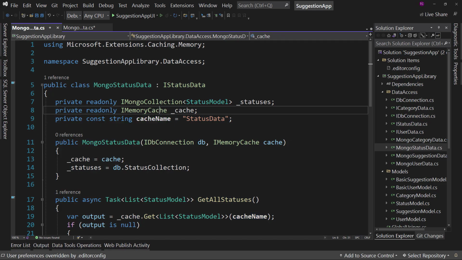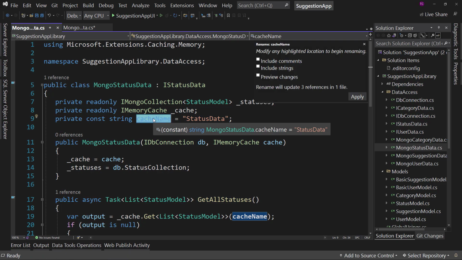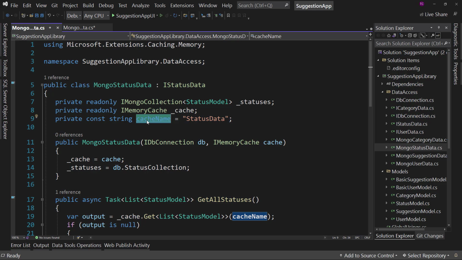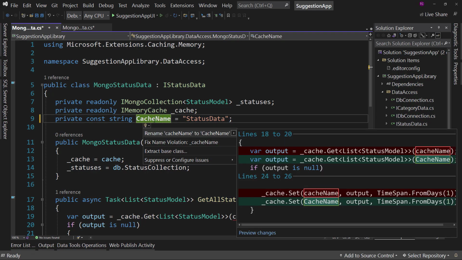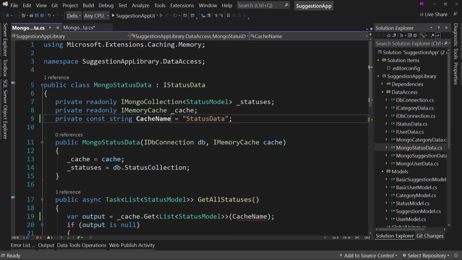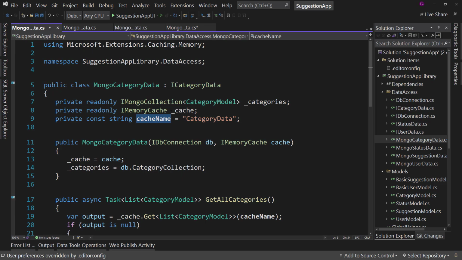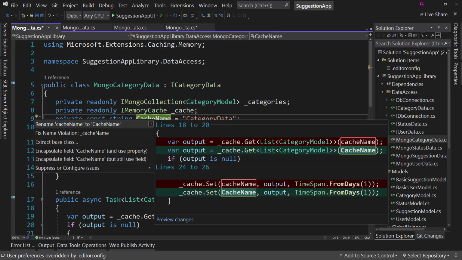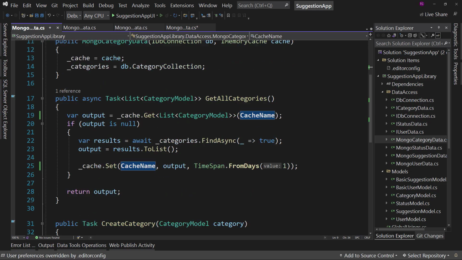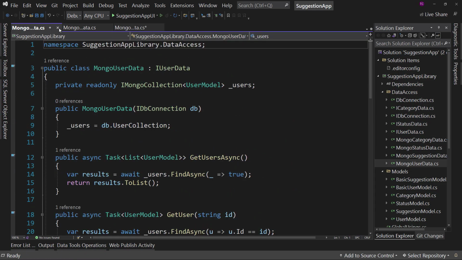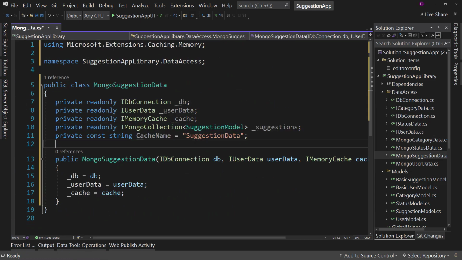So I'm going to Ctrl, actually, I believe it's Ctrl+R. We're going to paste the new name in there, Ctrl+dot, there we go, rename. So we're going to rename it everywhere. We'll do the same thing for user data. We'll replace it. Oh, user data doesn't have it, sorry. So category does though. So we'll paste in the new value, Ctrl+dot on it to rename it everywhere it's used. And that takes care of that. So now we have our cache name properly capitalized.